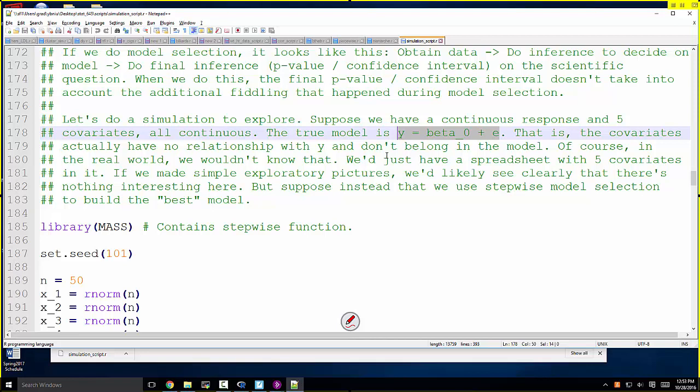Another alternative would be to use some formal model selection algorithm, like stepwise model selection. So we could say, I have these 5 covariates, but I don't know what the best model is, so let's throw an algorithm at this and consider a variety of choices and pick the one that, quote, fits best.